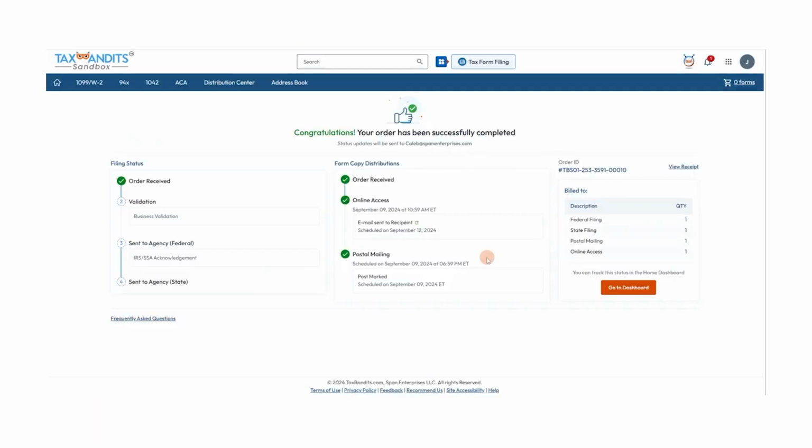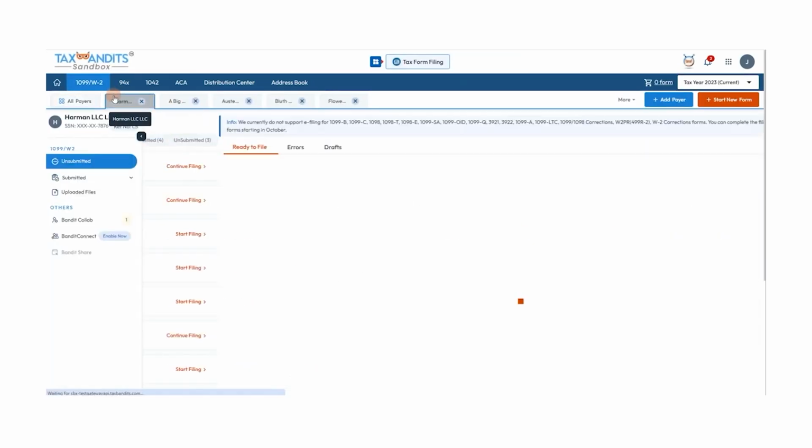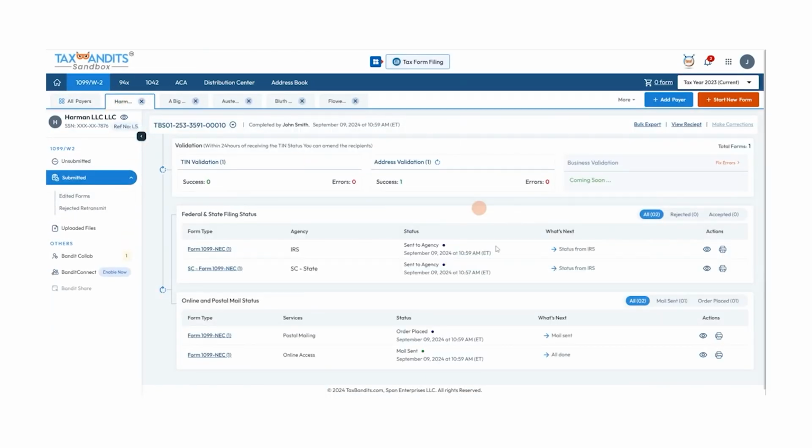And that's it. Stay tuned for email updates on the status of the form, and if you go back to the dashboard for this business, you can view information about it in the Submitted tab.